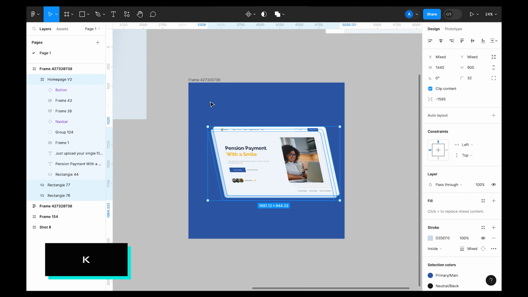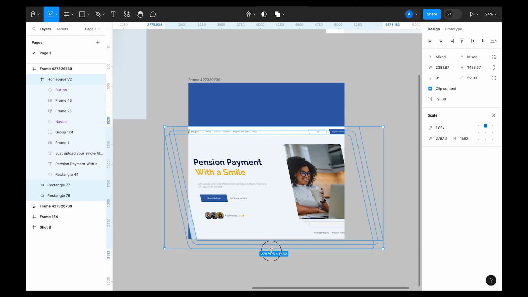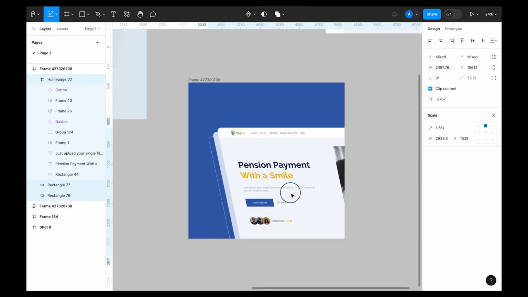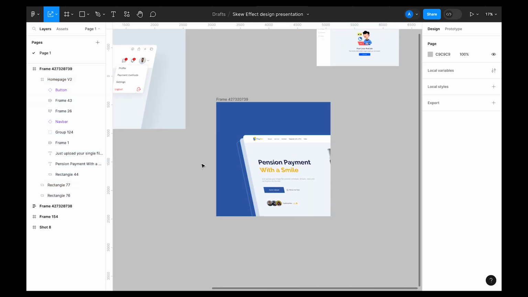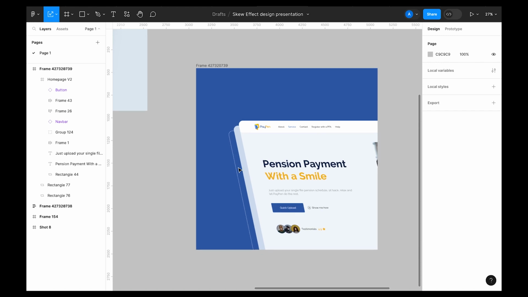Make it bigger. Move it to the right. Position it properly, and that's it. That's how to create this cool effect on Figma.